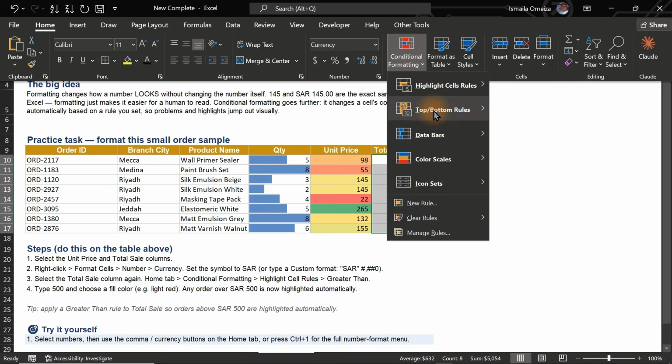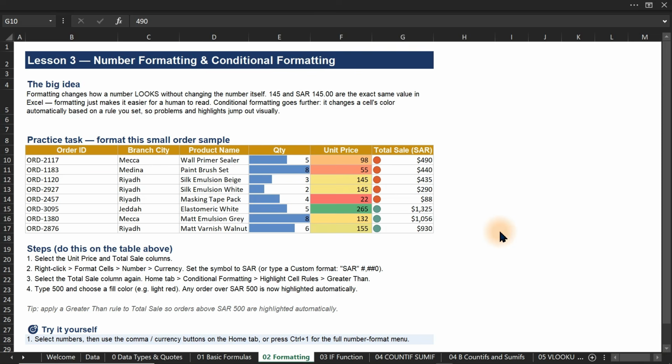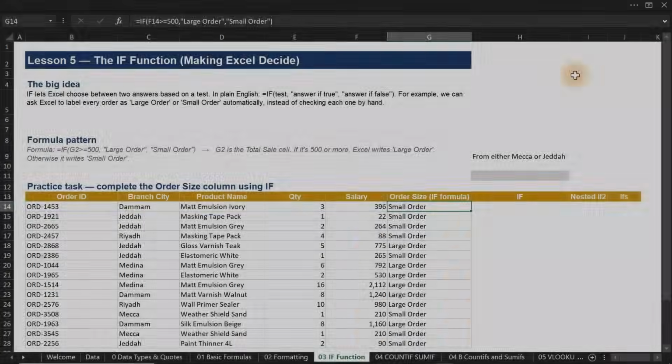You can come over here, and this time around, you can decide to use maybe an icon to highlight the highest value. So you can see here, we have the highest value, and the lowest value carries red. It depends on what you want.